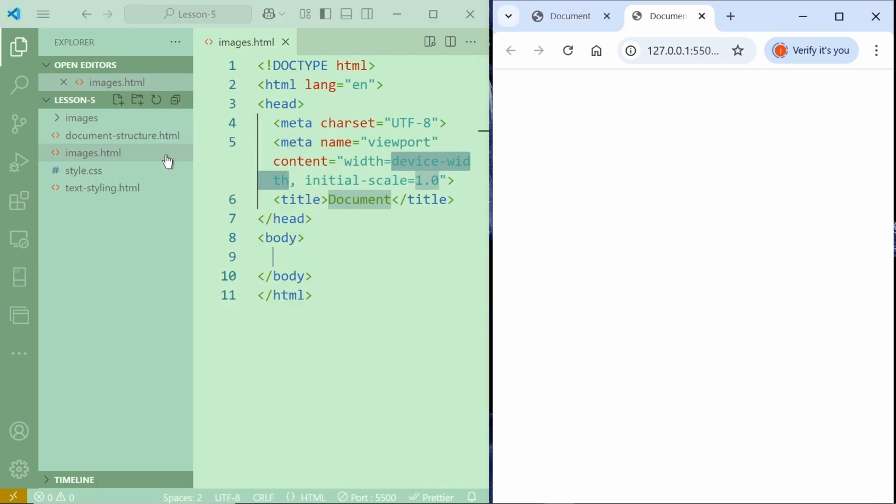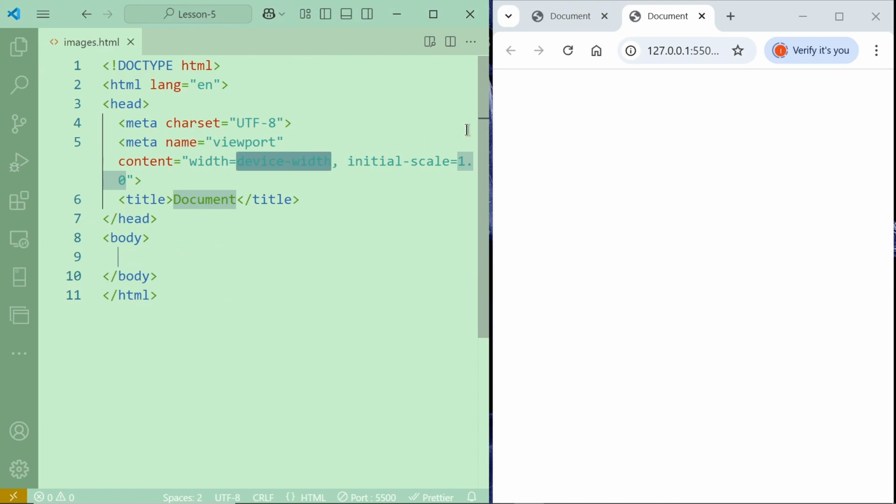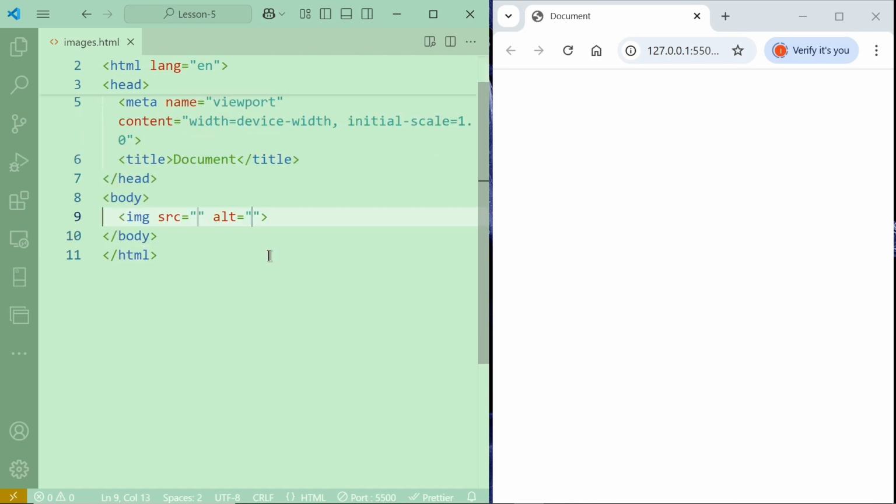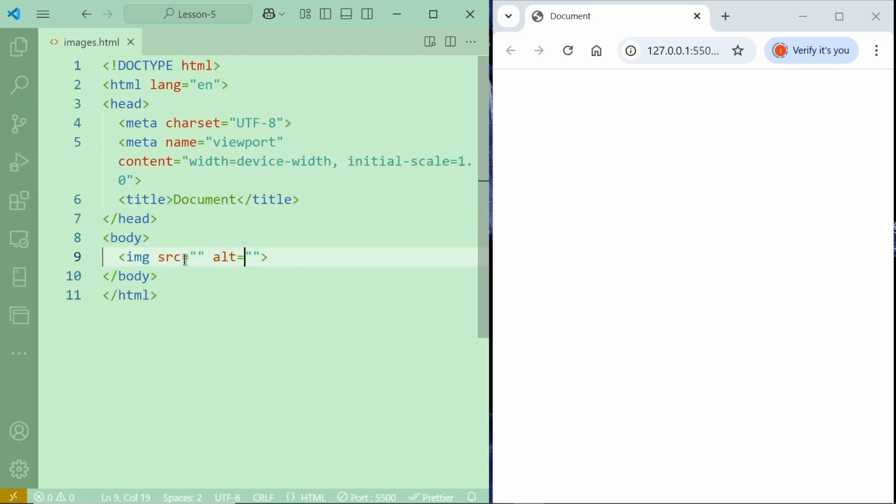To insert images into a web page, we will use a special HTML tag, simply called img. Type img and press the Tab key. img is another void element that does not require a closing tag. We immediately see that along with the img tag, there are two attributes. The src attribute is an abbreviation for the word source and specifies the location of an image, which is usually a URL or a path to an image file.